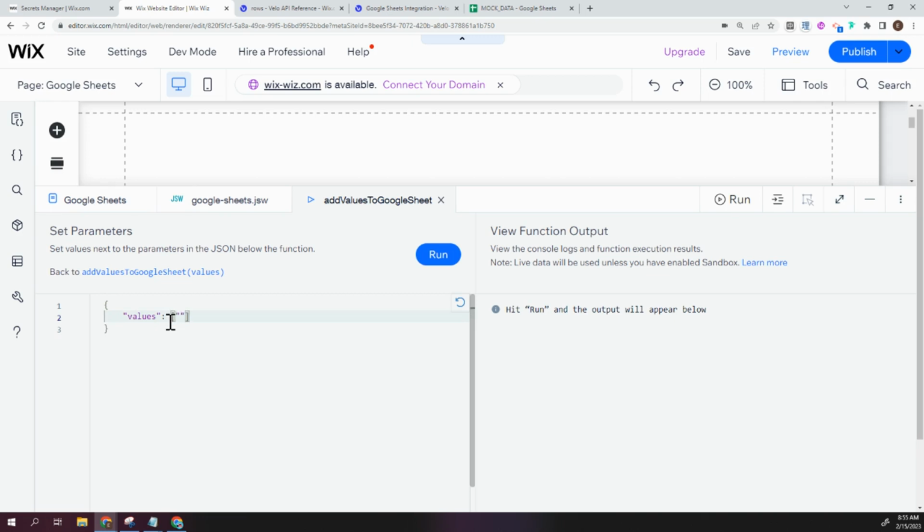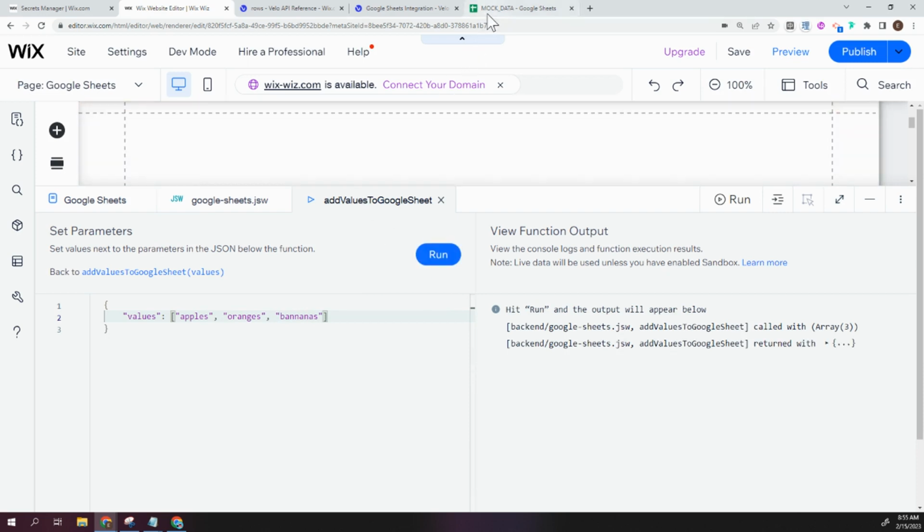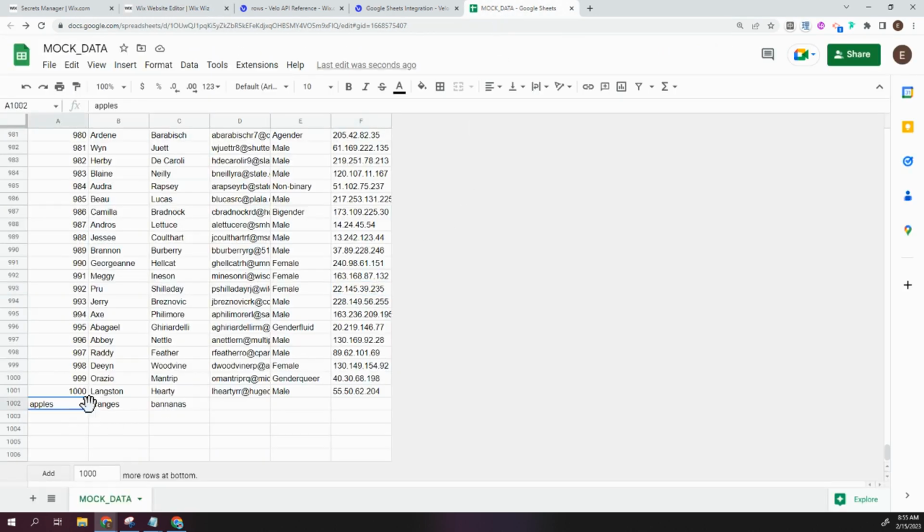So for example, let's say I want to pass in here apples, oranges, bananas. And I click run. And you can see here that in my mock data, okay, so returned, status okay, 200, that means this was successful. And if we check out the mock data over here, you can see that we added a new line, apples, oranges, bananas.